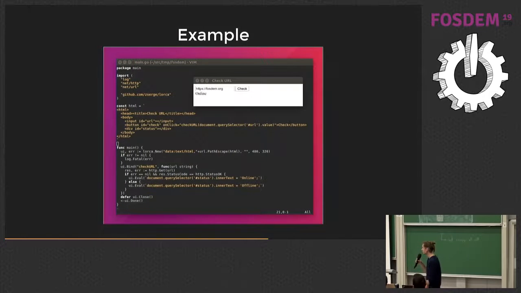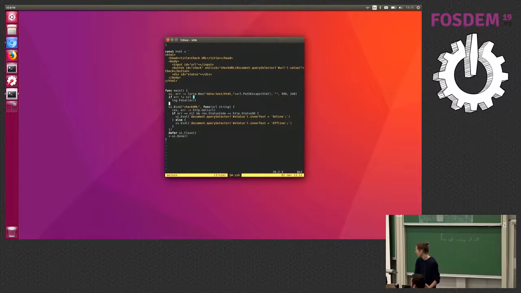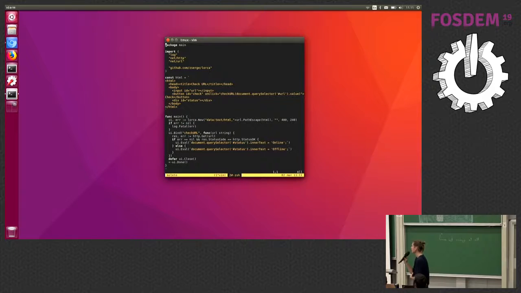I would like to show you a brief example in a minute. I hope you can read this. So this is a very, very small app, basically just importing Lorca. There is some HTML, very simple, just an input bar, a button, and a status for text.